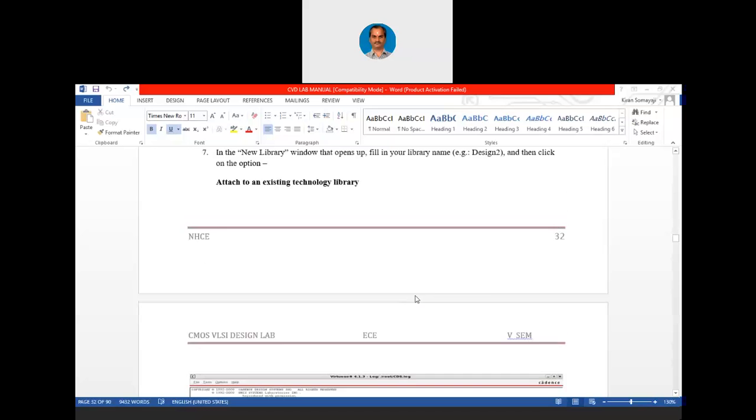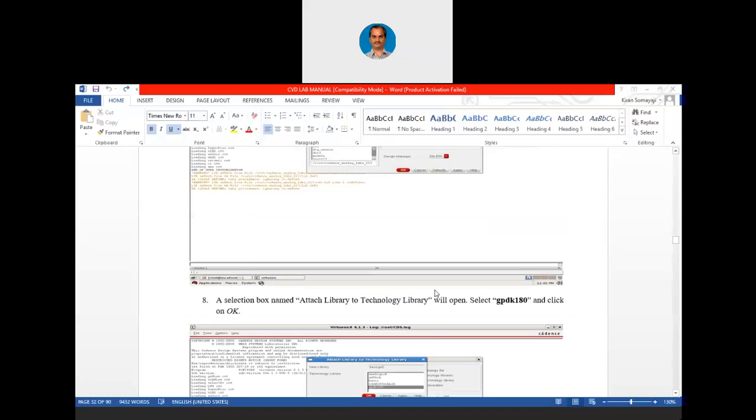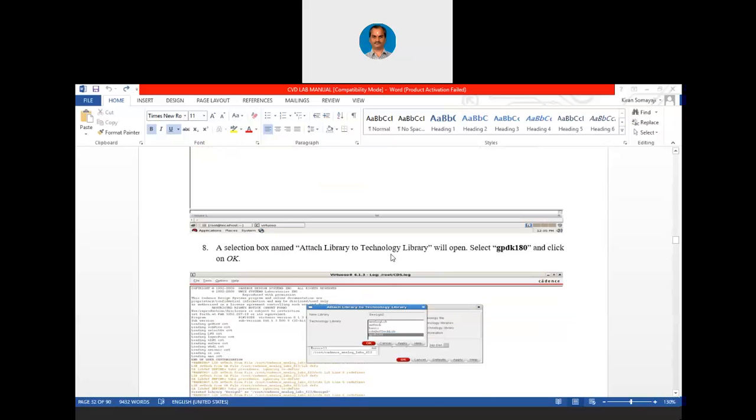Now, attached to an existing technology library, afterwards, these are all the snapshots. You can always go through this manual later on. Now, a selection box named Attach Technology Library will open. Select GPDK 180 and click on OK. What is this GPDK 180? Generic Process Design Kit 180. It is a generic process.